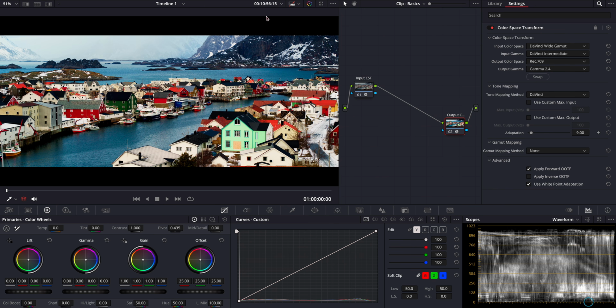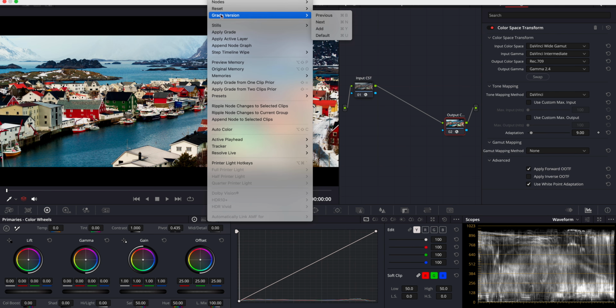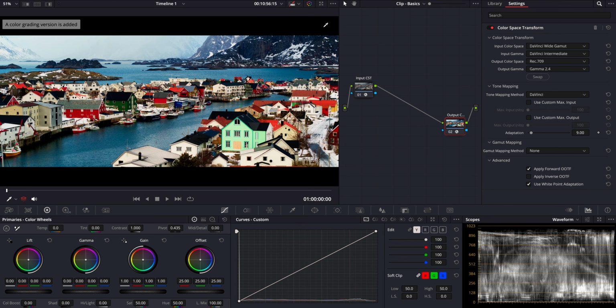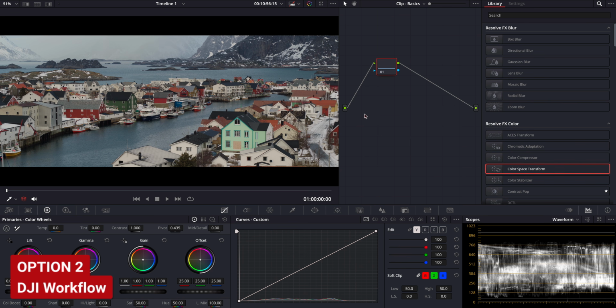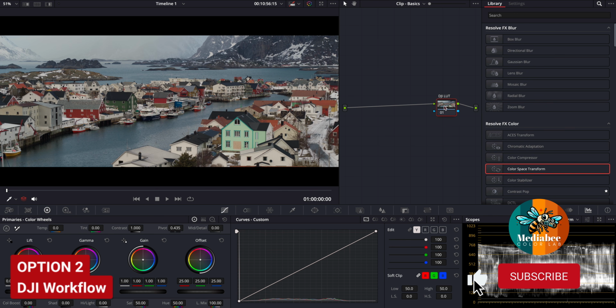Now, before we explore the second method, let me save this grade as our first version. This will allow us to compare it directly with what comes next. Okay, for our second version, let's start fresh. I'll delete these nodes and add a new node. In this approach, instead of using two CSTs, I'm going to apply a DJI LUT directly to transform our D-Log footage to Rec.709. DaVinci Resolve already includes some built-in LUTs for this purpose.